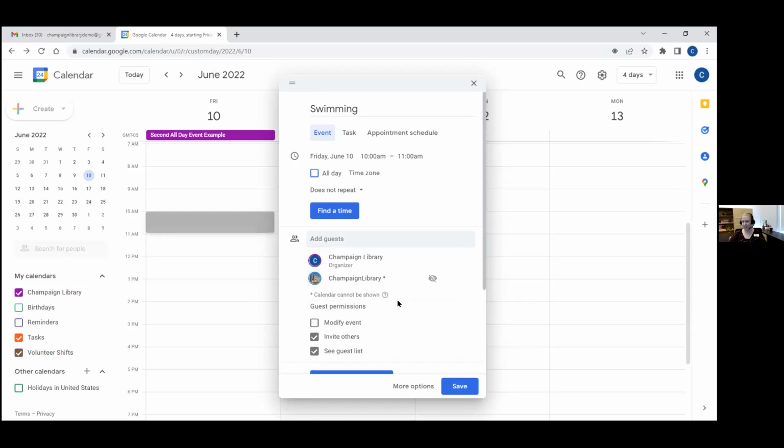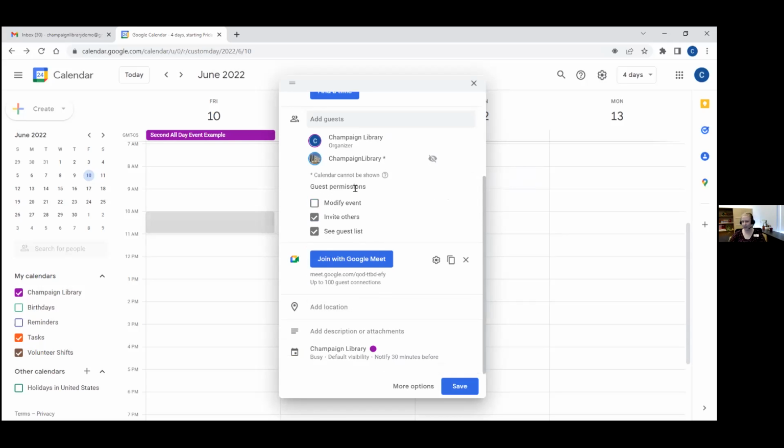Did everybody see what I just did there? I hit the little caret over here next to guest permissions. And then I could check mark that they could modify the event. Or we're not going to let them see others, and we're not going to let them see the guest list. Okay, and then you can hit set as default, which means from then on that's set, and then you can always go in and change it if you want. So I'll set that as the default, so they don't have permissions to alter or do anything to it.